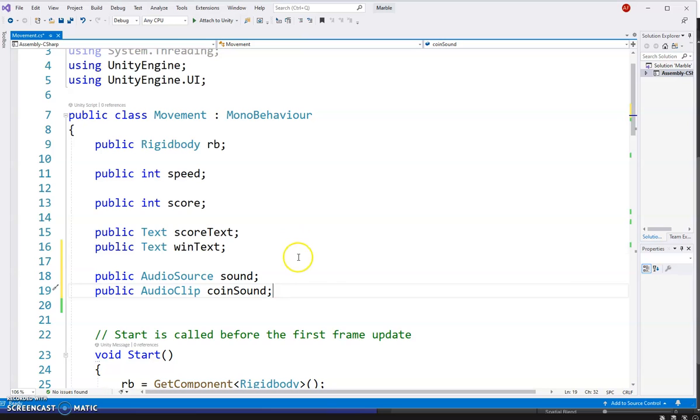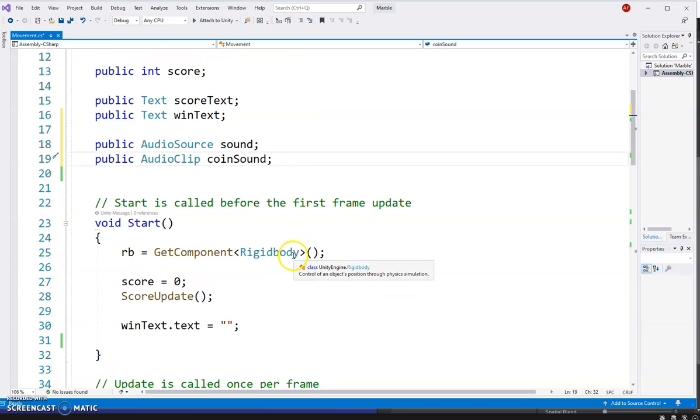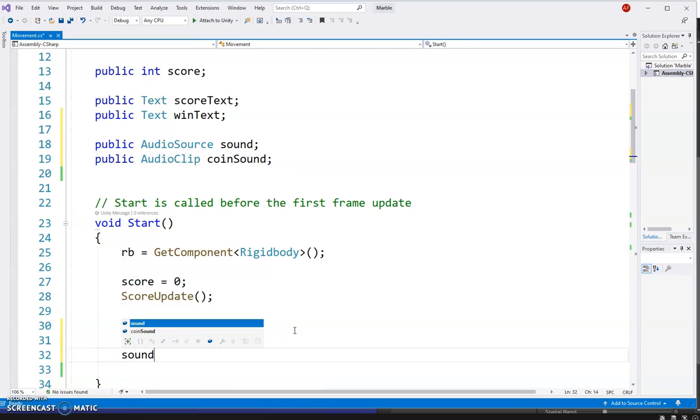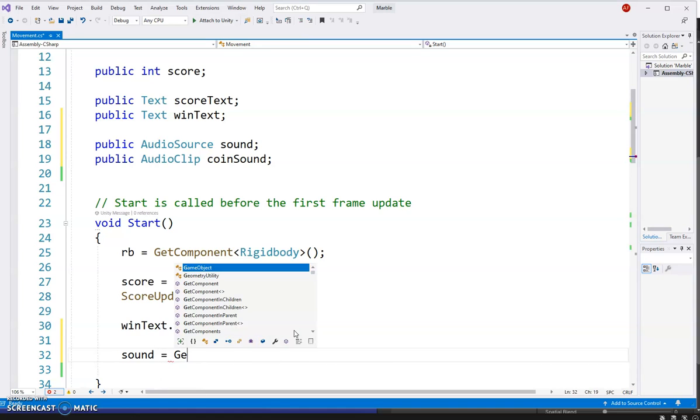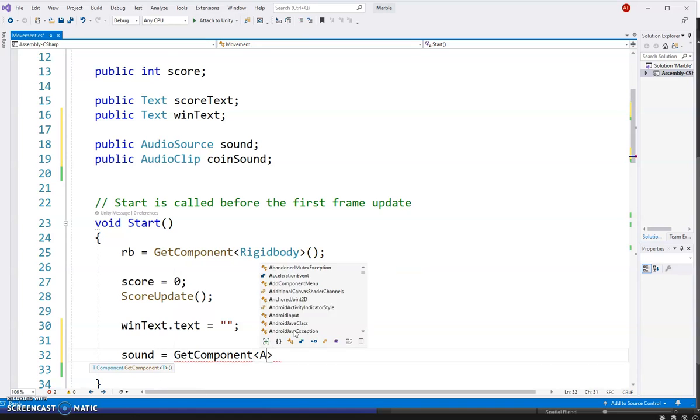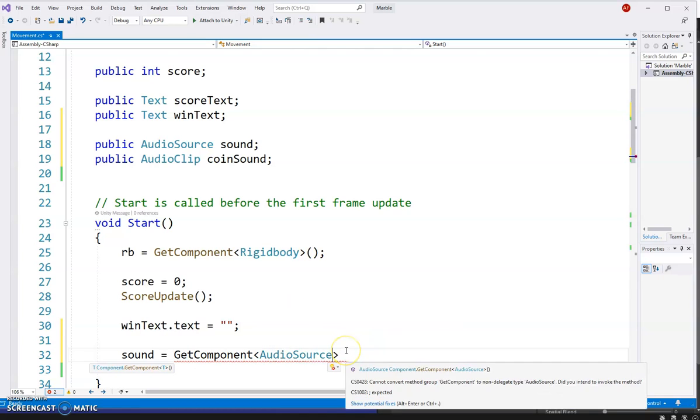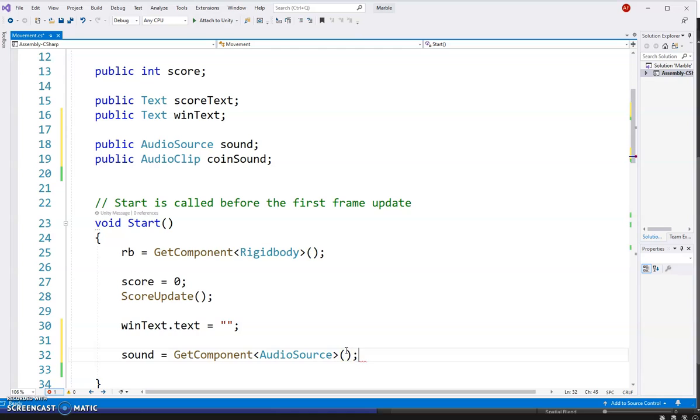So what we'll do is that in the start, we have to get a reference to the audio source. Just like we did here with the rigid body, we grab the component, the rigid body component. In this case here, we're going to grab the audio source component. So I'm going to come down here and say the sound is going to be the get component and then the audio source. So it's going to find the audio source. Type this in properly. There we go. And don't forget, it's got the two parentheses at the end there. So this will grab the audio source.